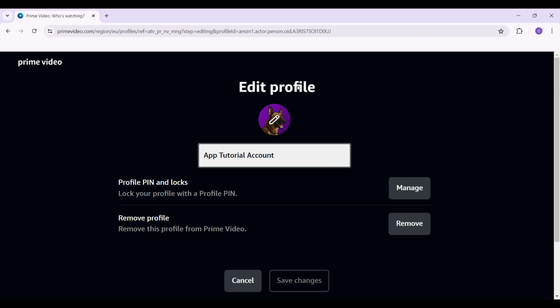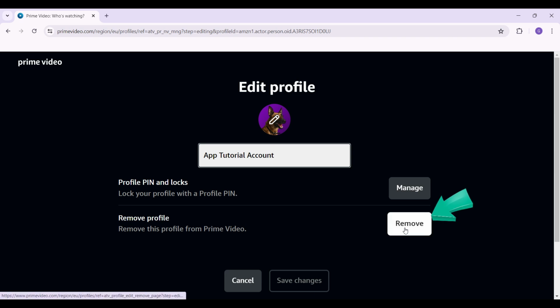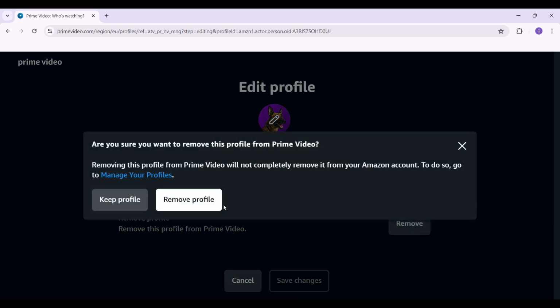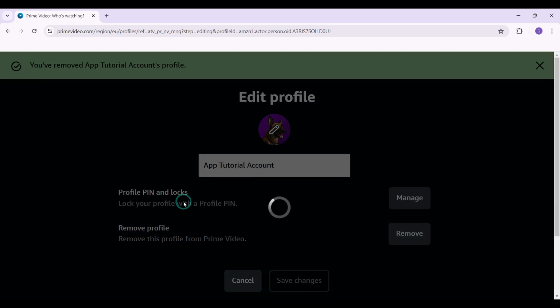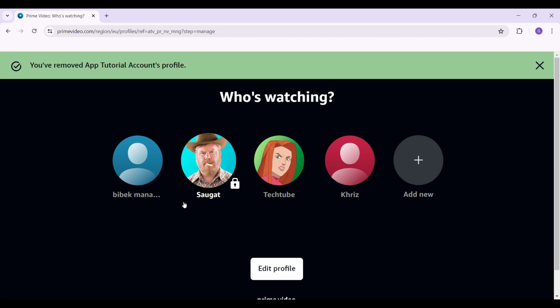Then this page will open up. Well, we're not gonna focus on many things. At the bottom, you'll see this button called Remove Profile, and right next to it is a button called Remove. Just click on it and give your confirmation. If you don't want to delete it, simply hit on Keep Profile, else Remove Profile. And guys, that's it. We have deleted a profile in our Amazon Prime Video account.